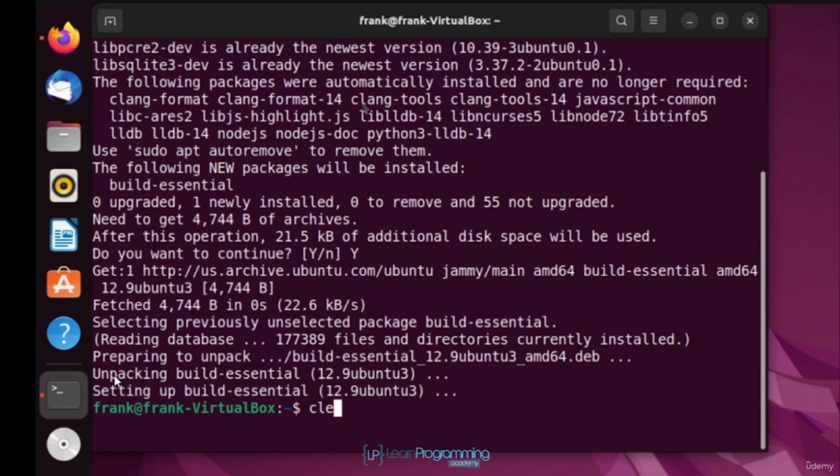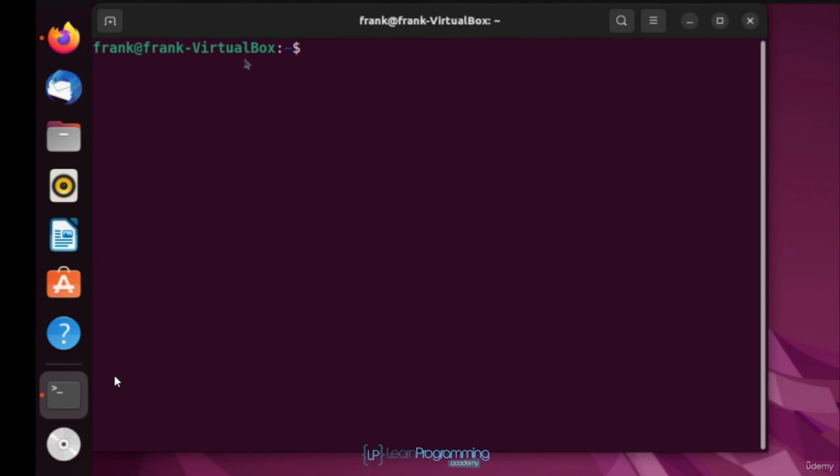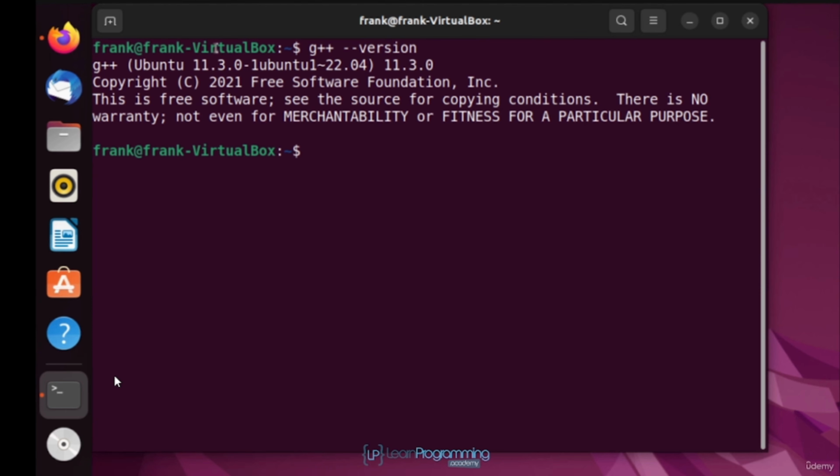Let me clear the screen. So if you type g++ --version, you should get some information about your compiler. This is g++, which is the GNU C++ compiler. And the installed version is 11.3. The version you have installed might be different, might be 11.4, 12.0, 10. Whatever it is, that's fine. They're all going to support C++17, unless you've got a really, really old distribution, which is very unlikely.